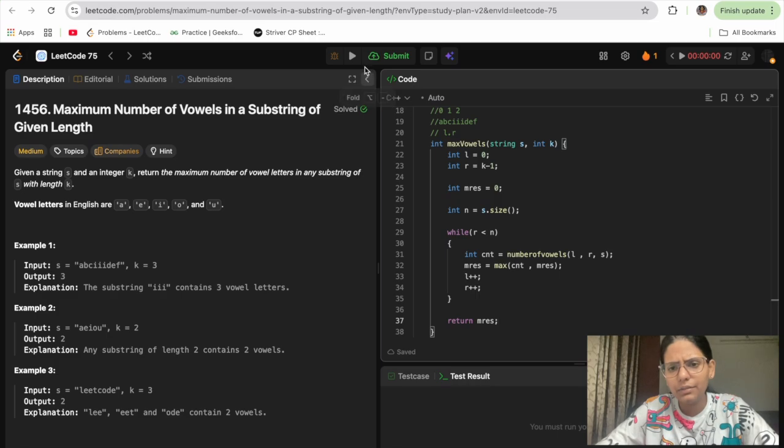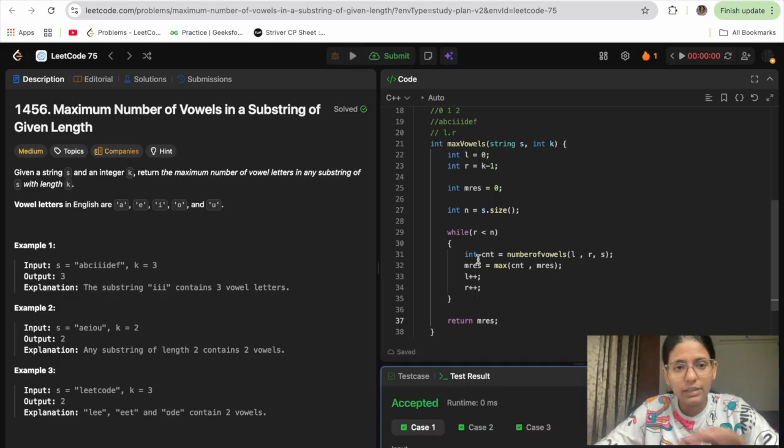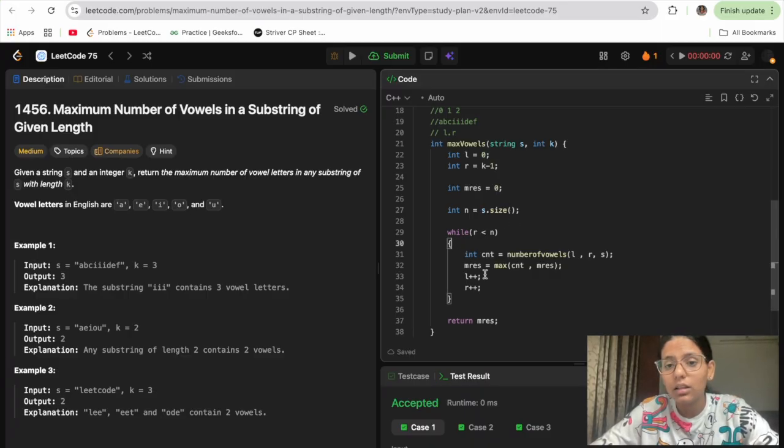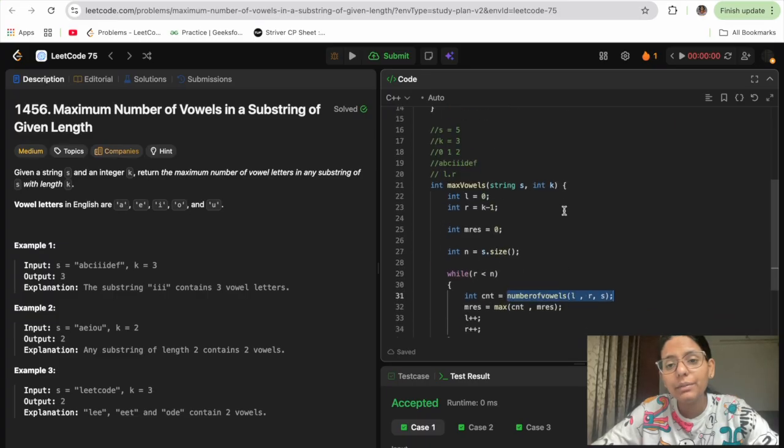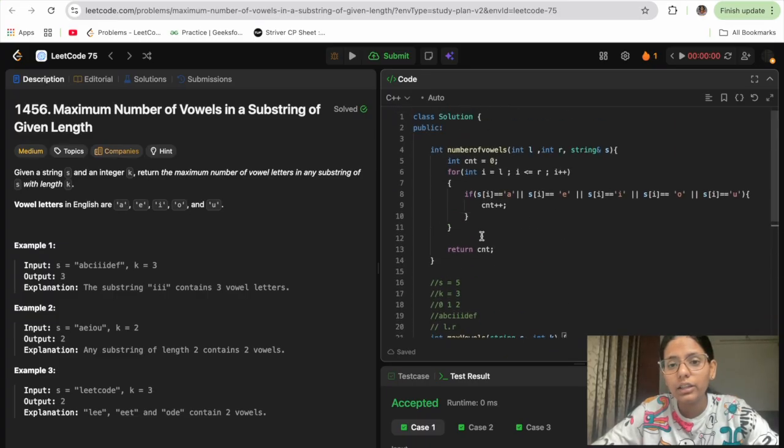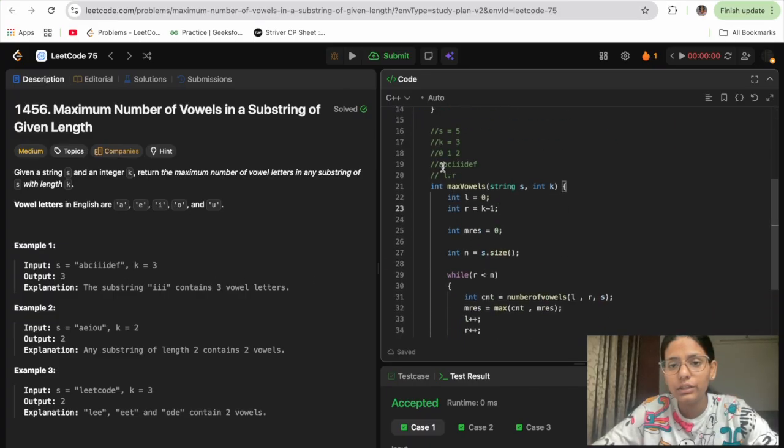If I run it, it is accepted for these test cases, but if I submit it, it will throw me a TLE error. Why? Let's see why I'm saying this. This is taking a big chunk of your time, right? Every time I'm saying go to this ABC, calculate the number of vowels in it. Then go to BCI, calculate the number of vowels.